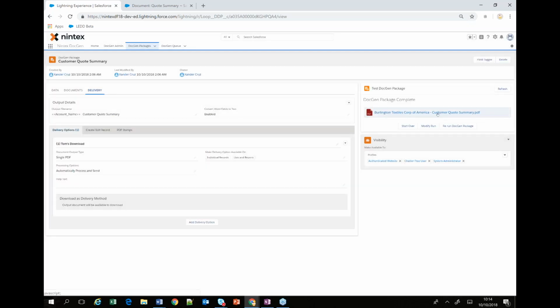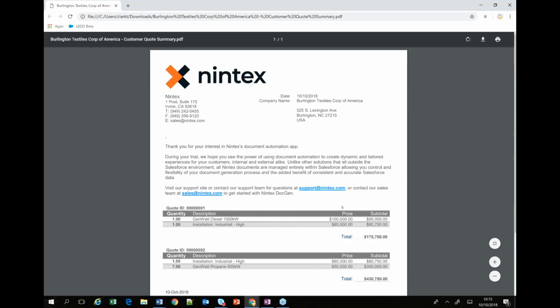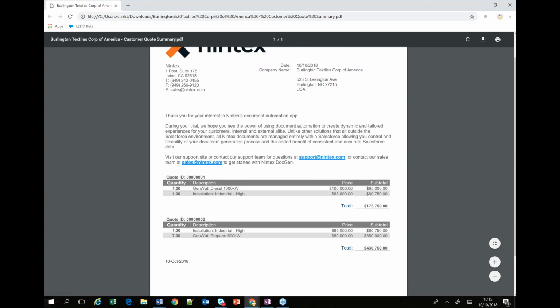So now I've adjusted that visibility. Let's open up the document and we can have a look at how that's come through. So I'm going to pull up the document, and here I've got two tables that have come through for each of my quotes, and then the line items within that.